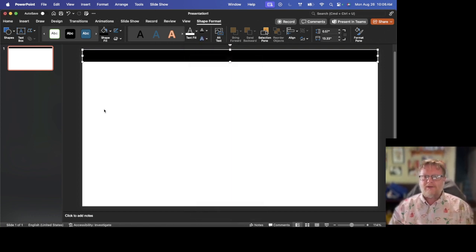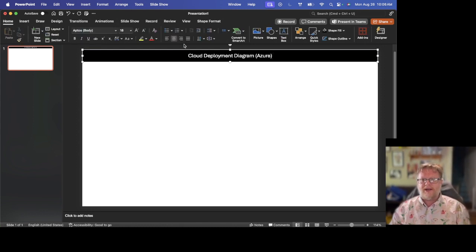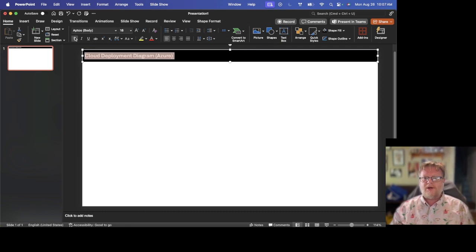Edit my text. And it is going to be cloud deployment diagram, Azure. And I guess I have to come over here so that I can access the text stuff. I'm going to go to the home of that line. We're going to bold it. I said we're going to bold it.